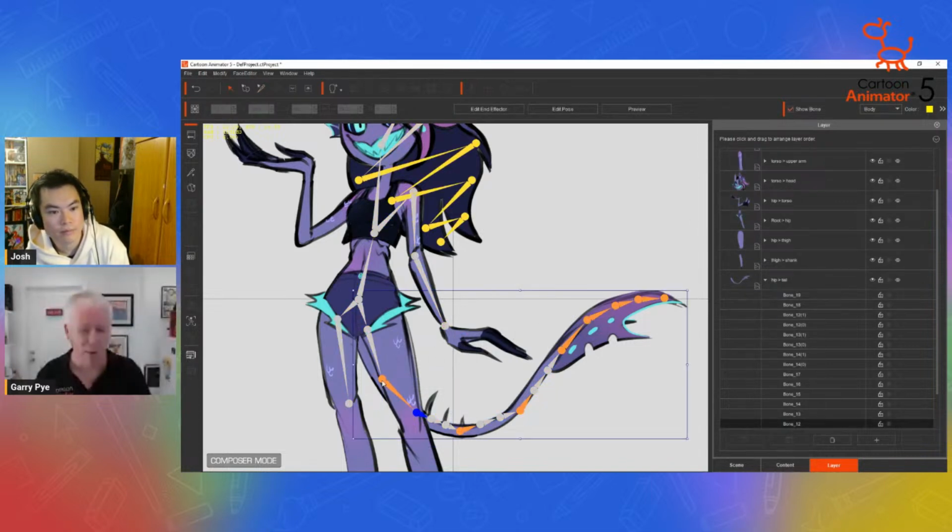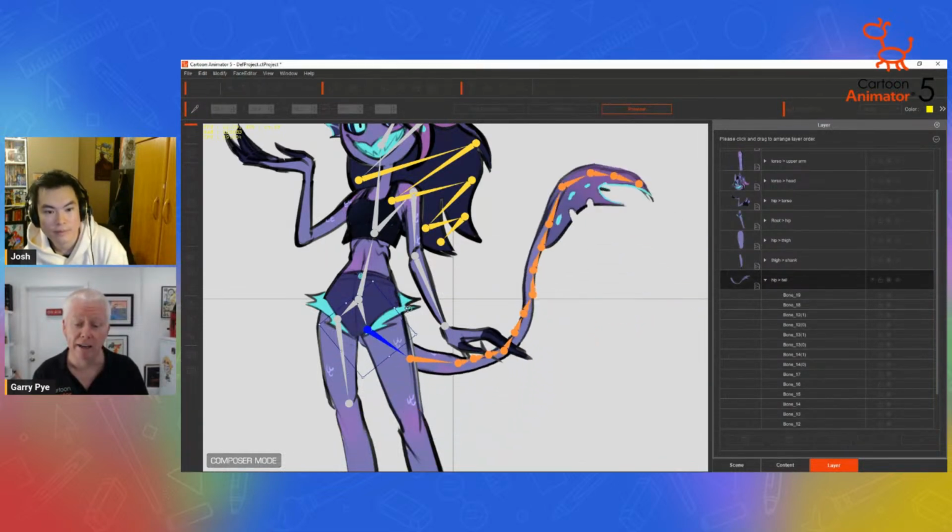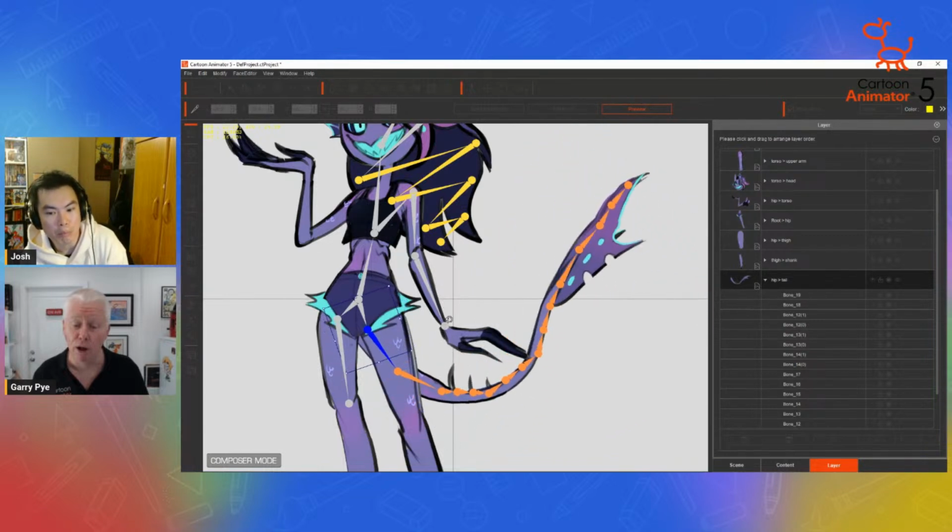Now when I return to here, grab my bone, tail, assign it to the group. All of my bones are in place now. When I hit preview now, and I grab the tail and I move it, I get a whole different way that tail moves because there's more bones that are moving individually.